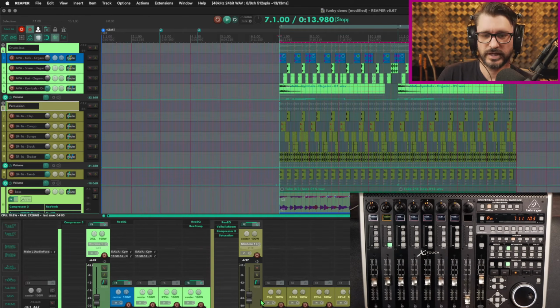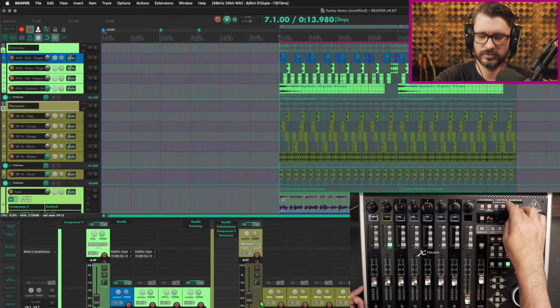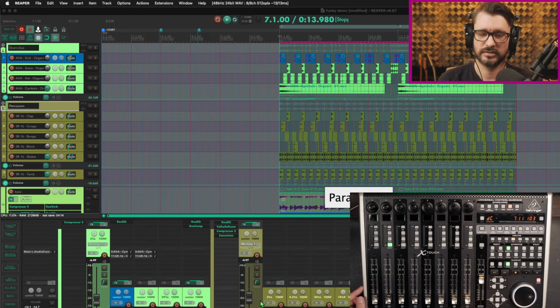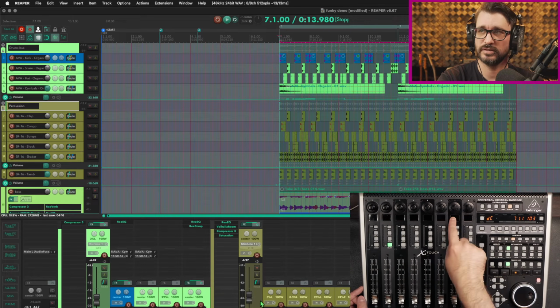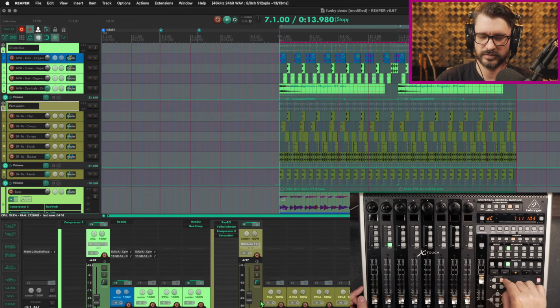Now, if I go over to a track that already has several plugins on it, like my percussion, I've got ReaEQ, I've got Valhalla Room, Compressor 3, and Saturation. So if I go to the plugin button, and then nothing's showing here because I haven't selected a slot, I need to press one of these buttons.